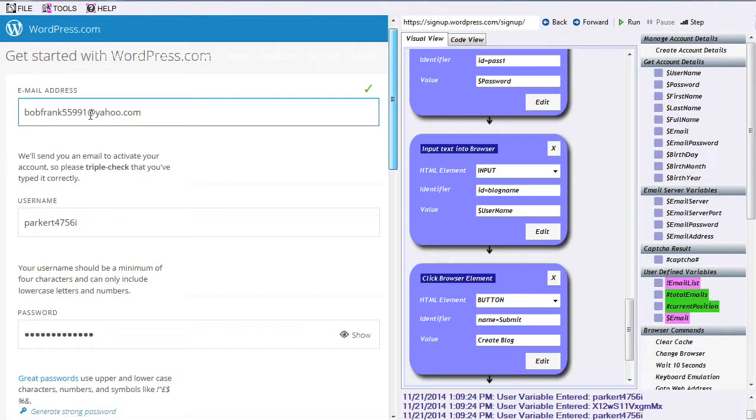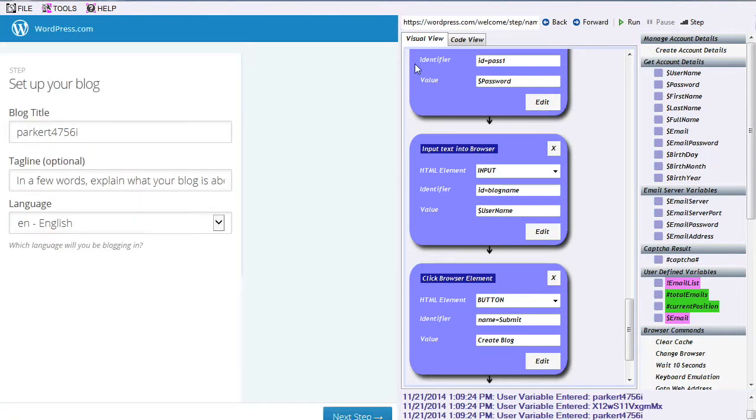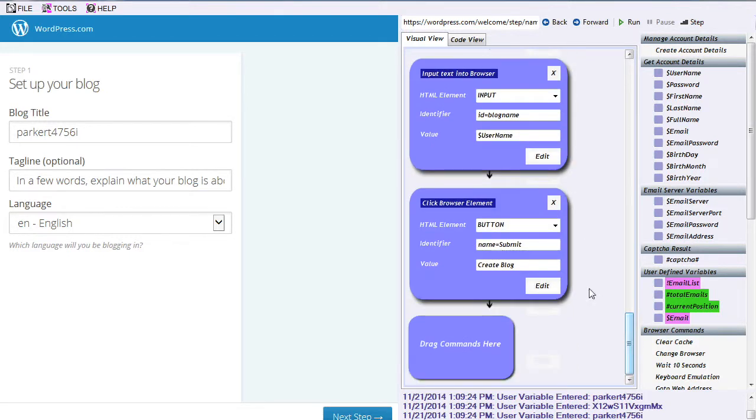Notice how everything is put into the boxes, and it moved on to the second part of the account creation process. Now, WordPress is asking us for the title of our blog and a tagline and all of that. I mean, we can fill this stuff in if we want, but just for illustration's sake, I'm just going to leave this alone.